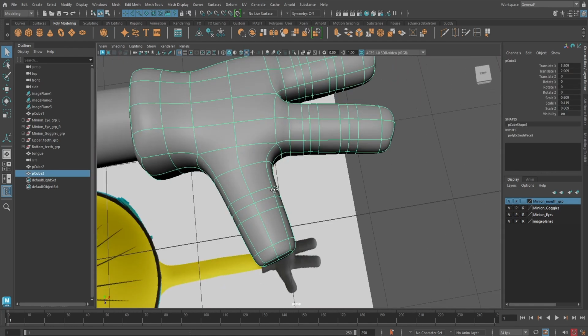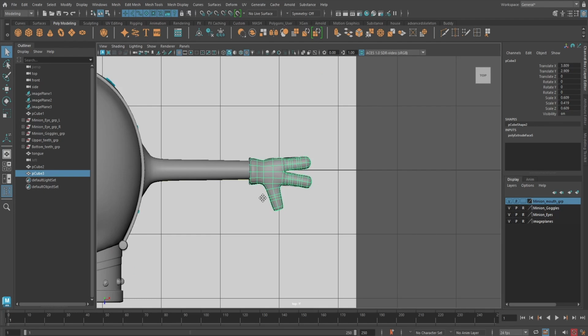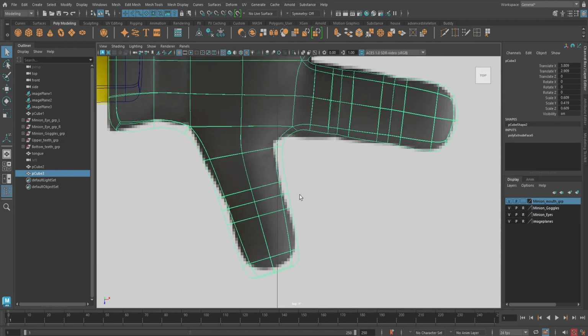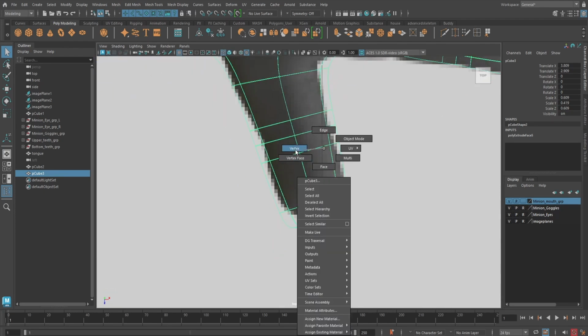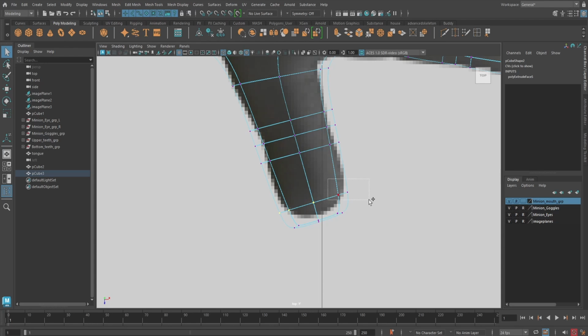Now let's go to the thumb, and let's go to the top view and do the same thing. Select these vertices right here and push them back. So just push these vertices back as well. Follow the reference image. Push it back.